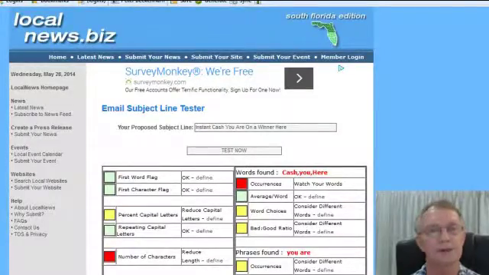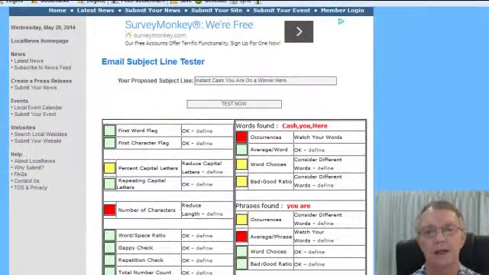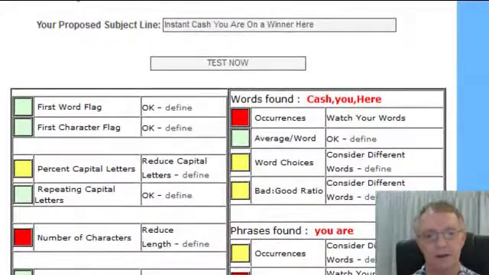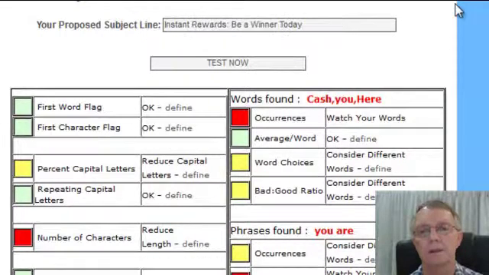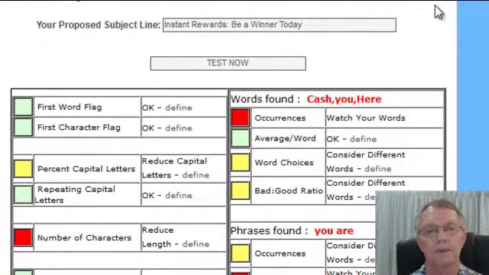Okay, we've got less red ones, but we've still got some, right? Cash, you, and here, they don't like those words. And it's also too long. So, see if we can do the word cash is a problem, the word you is a problem, and the word here is a problem. So let's see what we can do. Let's say we go, so let's say instant rewards, be a winner today. I mean, it's a bit meaningless, but I'm just going through the exercise. Let's see what happens now.